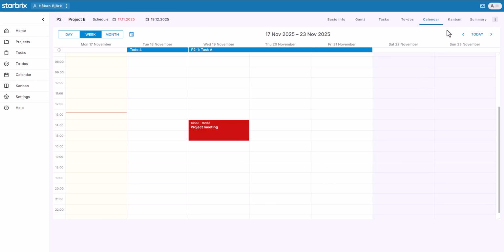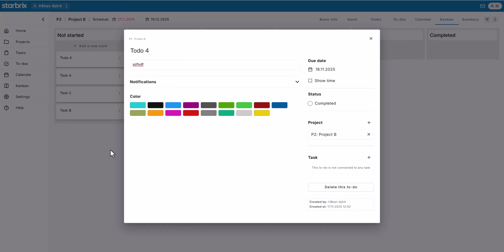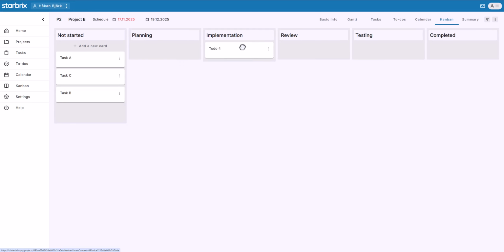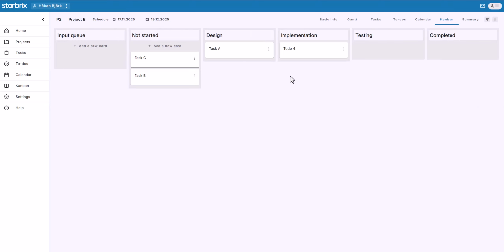Starbrix also offers a Kanban board. Here you see your tasks as cards that you can open, edit, and drag across the workflow. You can rename columns, show more columns, or hide the ones you don't need.